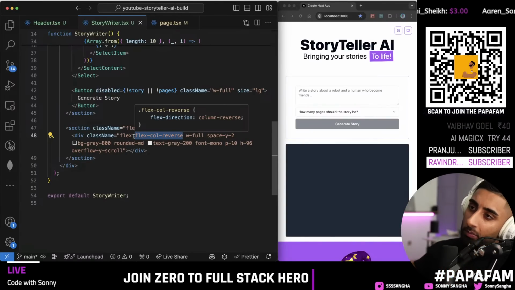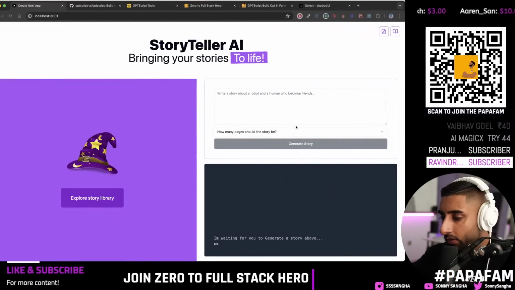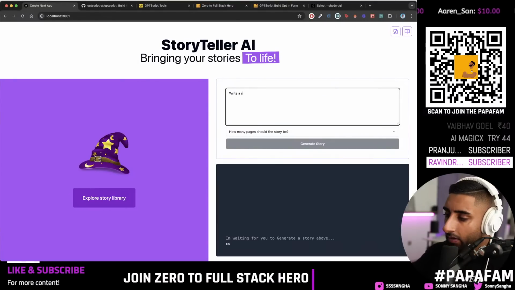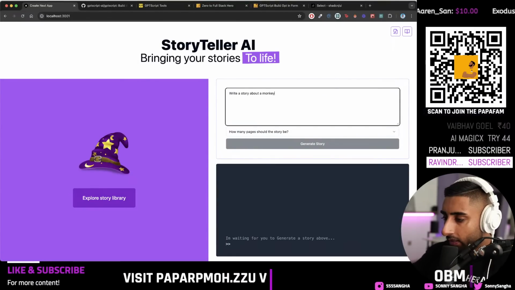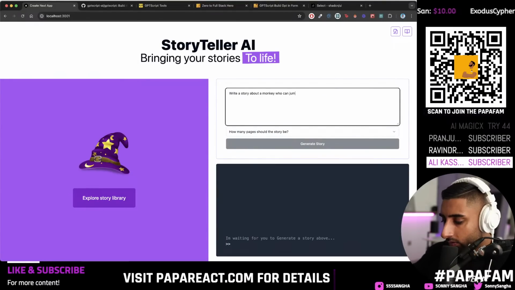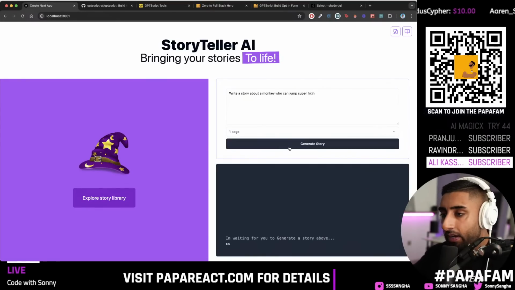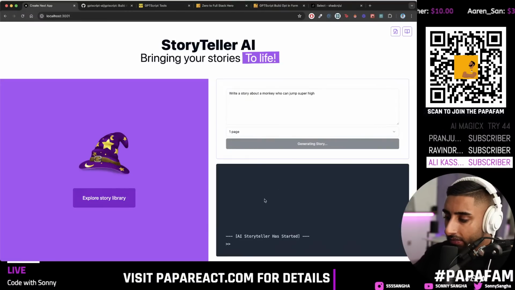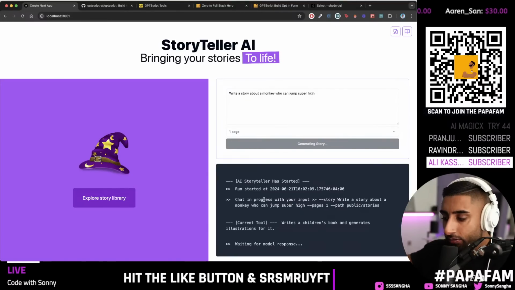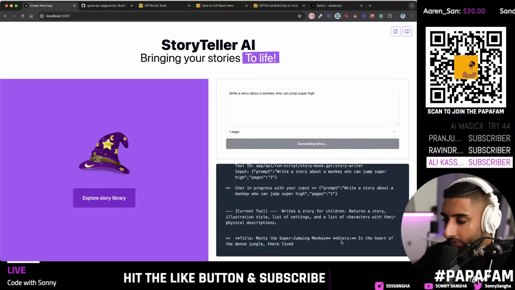I used to do it a different way where it kind of scrolled down every time the user types something in. So if I write, for example, a story about a monkey who can jump super high, I don't know what we're saying, but how many pages should it be? Now notice something here. If I go ahead and say generate a story, notice how I don't have to constantly scroll up. You see how the new stuff comes straight to the bottom?